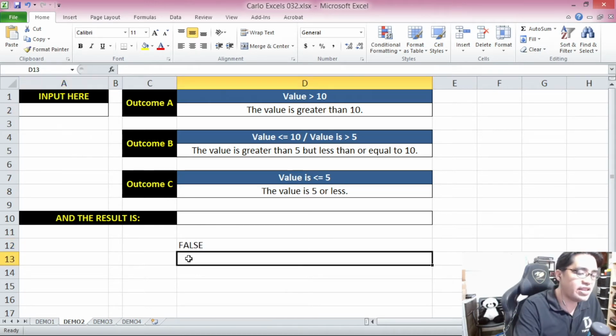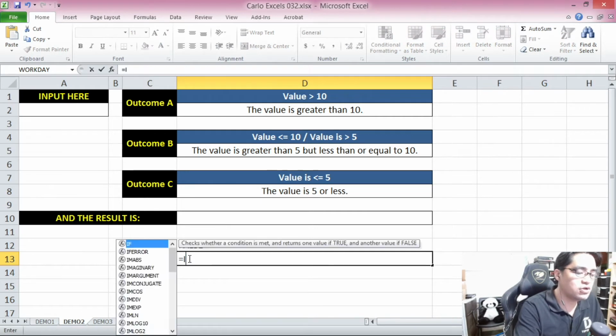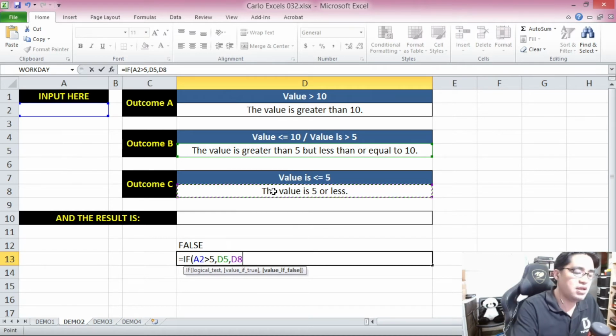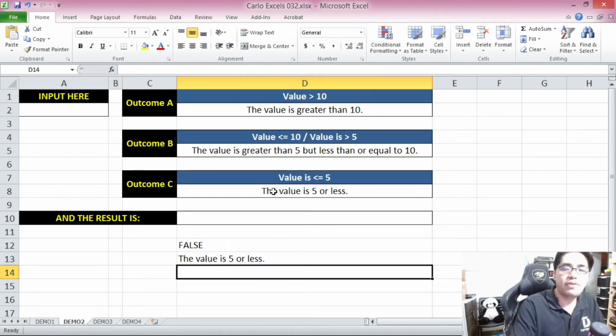Next, we do the second if function. Calling out the if function, our next logical test is: is the value greater than 5? If that is greater than 5, then we want this message to kick in. So we use this cell reference right here and then press comma. But if it is not greater than 5, then we want this statement to kick in. And then close quotation mark, press enter.